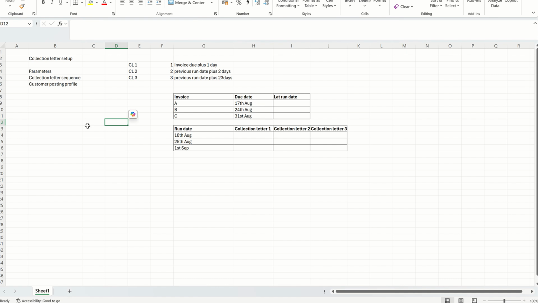Once this setup is completed, now let's understand how the system is going to generate the collection letter, and that's where the tricky part comes into the picture. In this case, I have created collection letter 1, 2, 3 as a sequence, and for collection letter 1 it's 1 day, for 2 it's 2 days, for 3 again I think let's make it 2 days itself. I'm going to keep it 2. Now let's also understand how the dates are going to work. So I have 3 invoices with different due dates: invoice A 17th August, invoice B 24th August and 31st August, right?